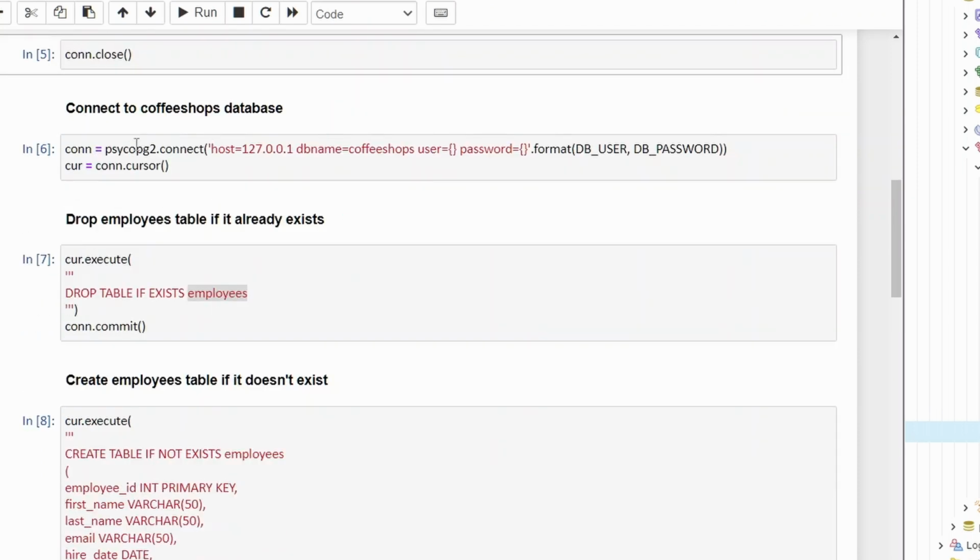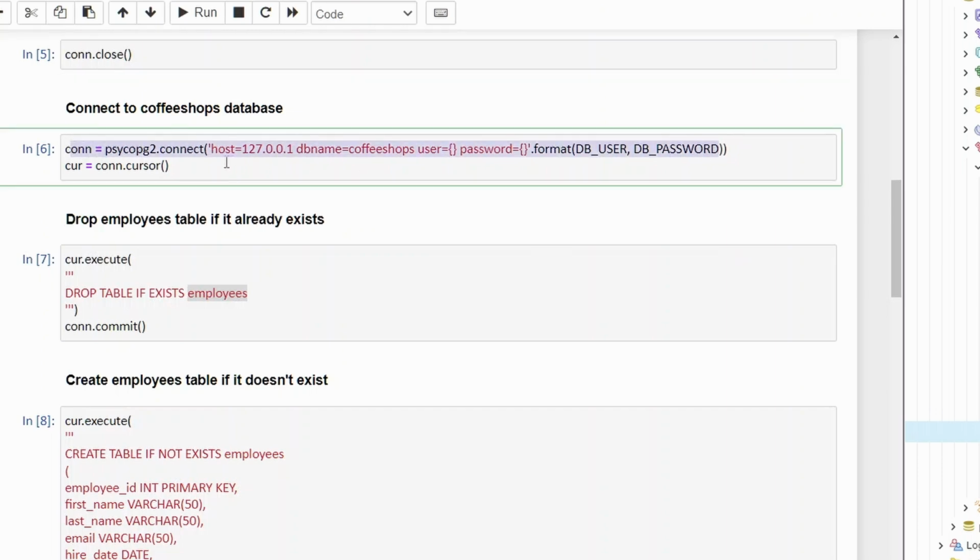And then after that, we're going to connect to the newly created coffee shops database. So again, we're going to first create a connection and then get a cursor to this connection. So again, we need to pass in the host name, which remains our localhost. And then the database name this time is coffee shops, obviously. And then we already stored the user and the password in the DB user and DB password variables. Let me just run this line of code here.